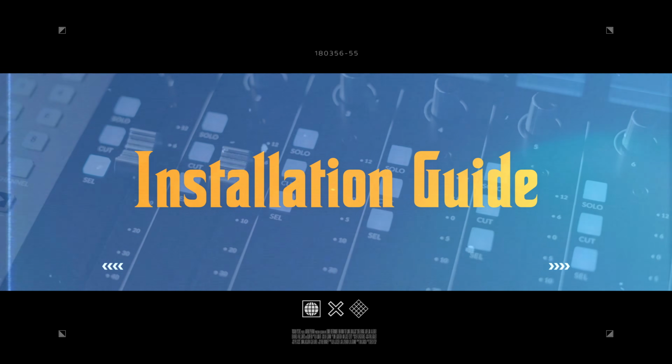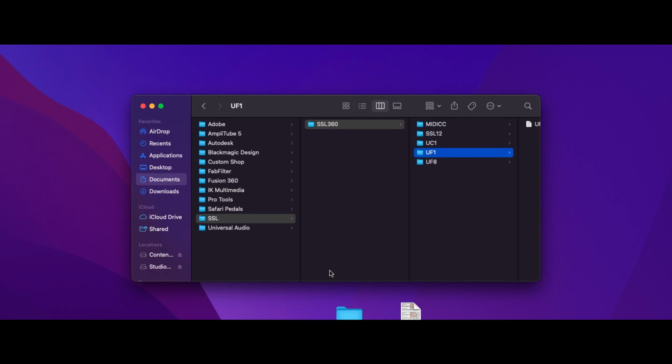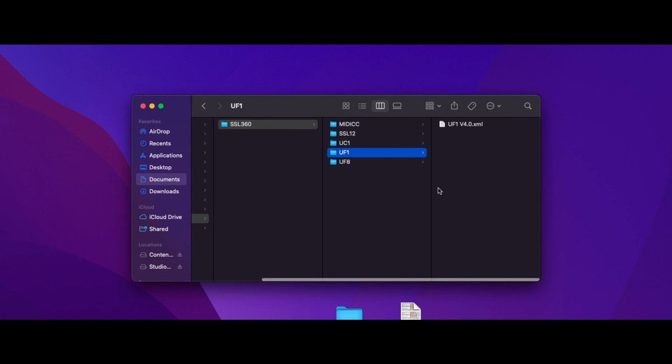All right, so getting to installation is really straightforward for most of the installation process. Remember, the experimental features are experimental. Because of that, it's going to require a bit of manual work on your part when you go to install it. But for everything else, it's really easy. You're just going to take the preset file and navigate to Documents, SSL 360, and drop the respective XML file into the proper folder. So UF1's XML file goes in the UF1 folder, and UF8 goes into the UF8 folder. Really straightforward so far. Cool. We're going to go here to SSL 360.